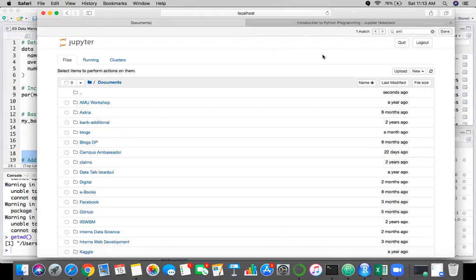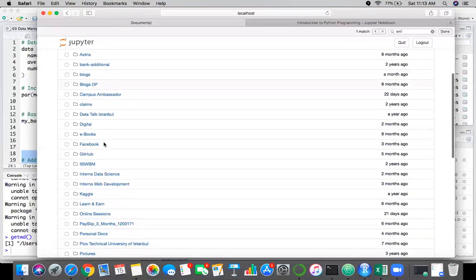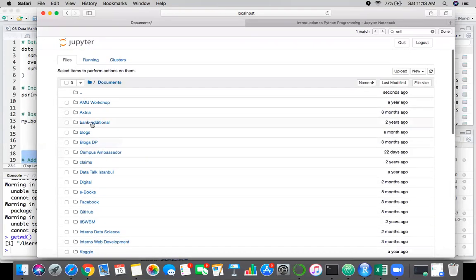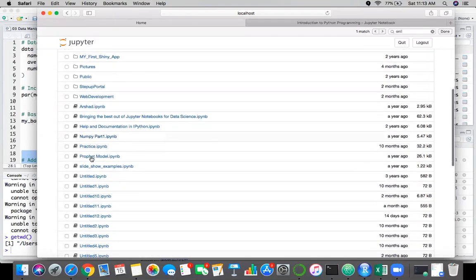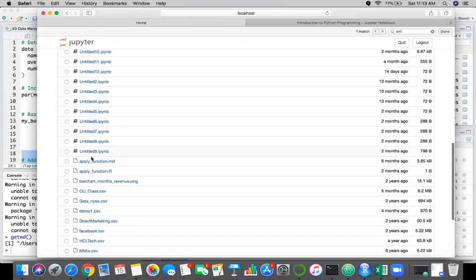Now let's understand what this interface is. Majorly, the Files tab maps to your local file system. If you see, you have Documents, it will be navigated here. You'll have Desktop, Documents, Downloads, everything that you have in your local system, right? This is your local system.